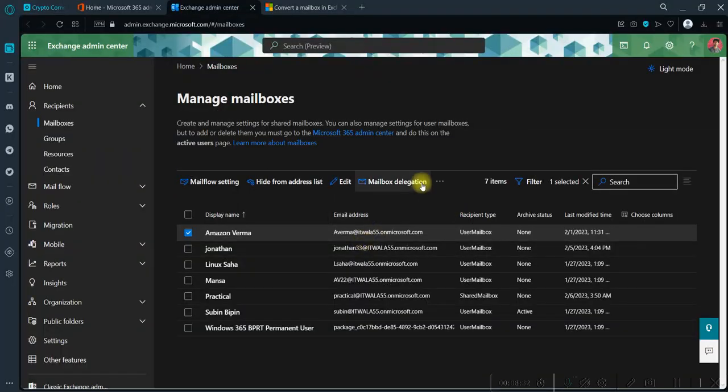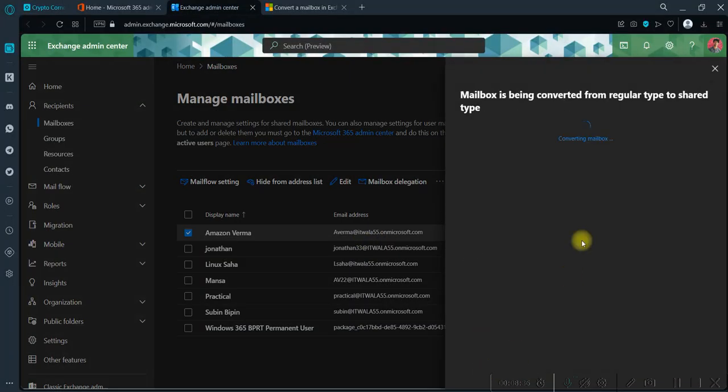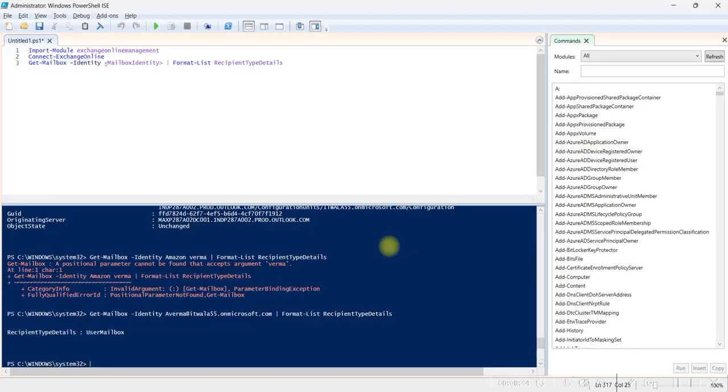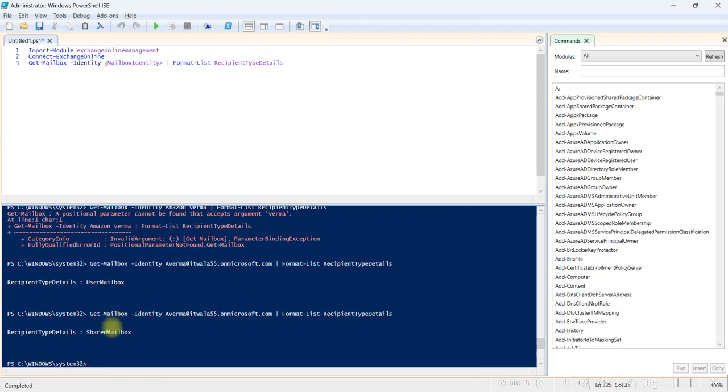You can do it this way: convert to shared mailbox, confirm. Alright, it is showing converted. Now let me try running the same command again. As you can see, it is turned into a shared mailbox.